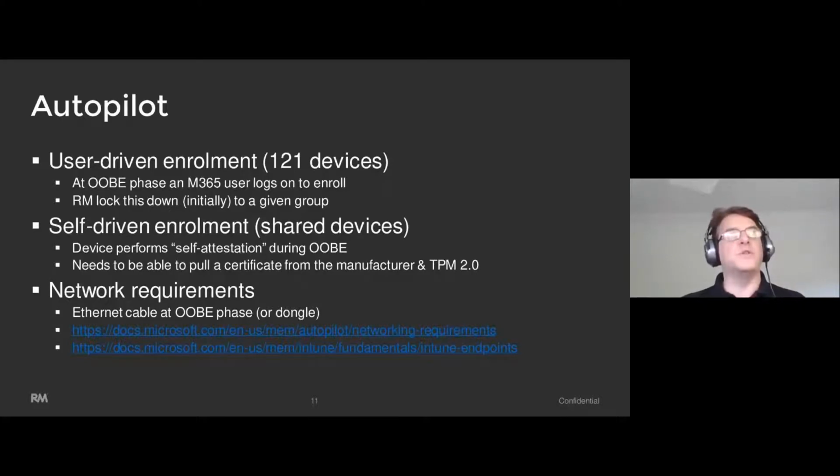And it's very important to look at and understand all the network requirements for Intune to operate successfully, and particularly for the self-driven side of it, that does need additional networking requirements because the computer will go off and talk to the hardware manufacturer to pull down a certificate. But those links explain it all. And we do recommend an Ethernet cable at the out-of-box experience phase, just for better success of these devices going through into Intune.